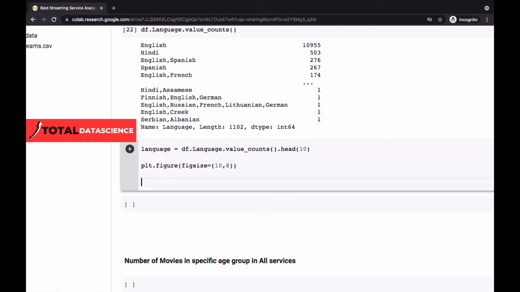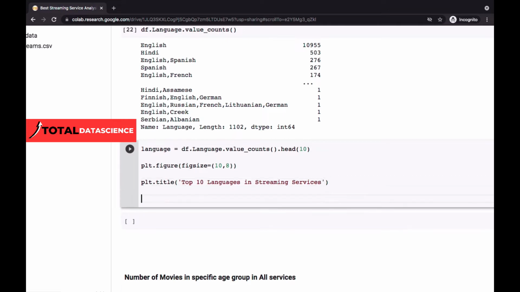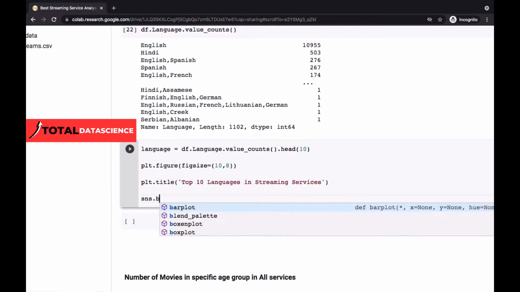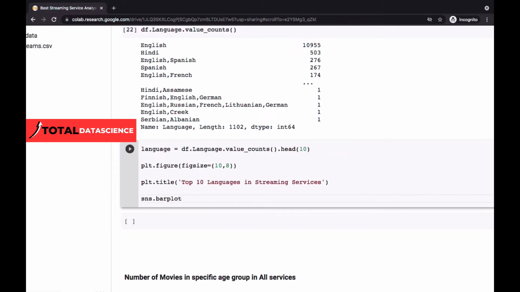Okay, then I can set a title over here, plt.title. Inside that I can give it a title as maybe top 10 languages in the streaming service. So this is fine for us. So far I've used matplotlib to do this. I'm going to use Seaborn to actually do the plotting, and I'm going to plot a bar plot over here.